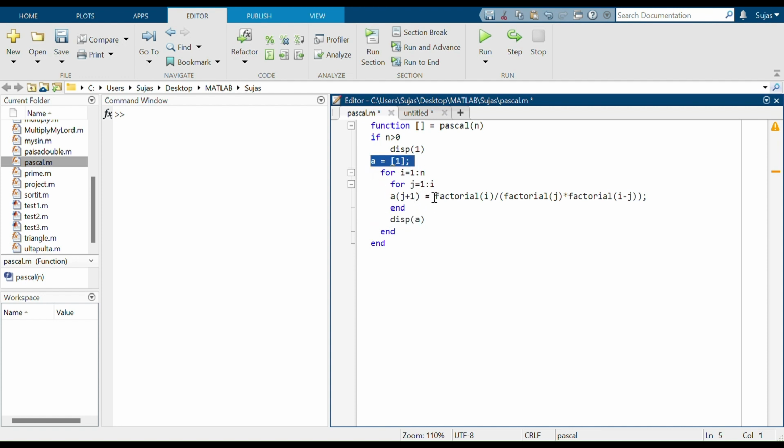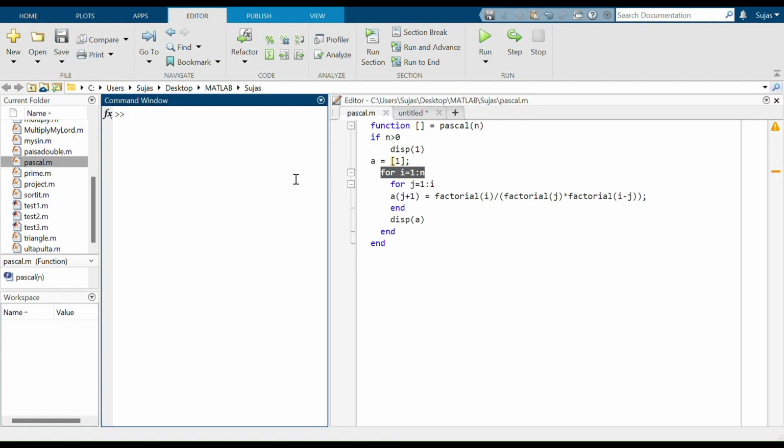Every time this loop runs, the a vector is modified, and then we display it again and again. This process will continue until this loop ends, which is when i is equal to n, which means a total of n plus 1 rows are formed. So let's try this function out.